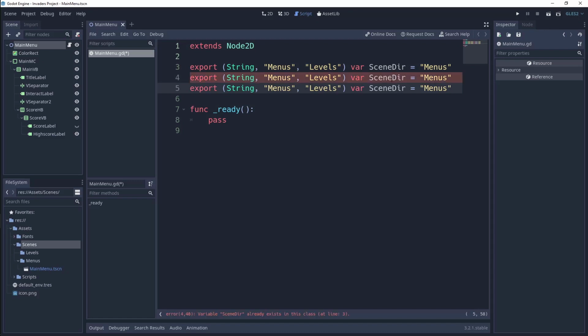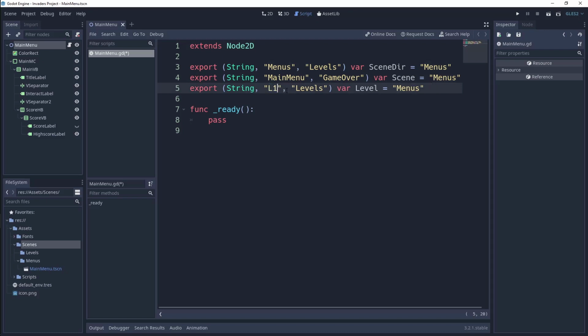Now what we're going to do is enter in scene and level. Now in the scene variable, we're going to change this to MainMenu and GameOver. Now in level, we're going to change this to L1, L2, then we'll add another comma and quotation marks, L3. We're also going to change that to L1 and this to main menu.